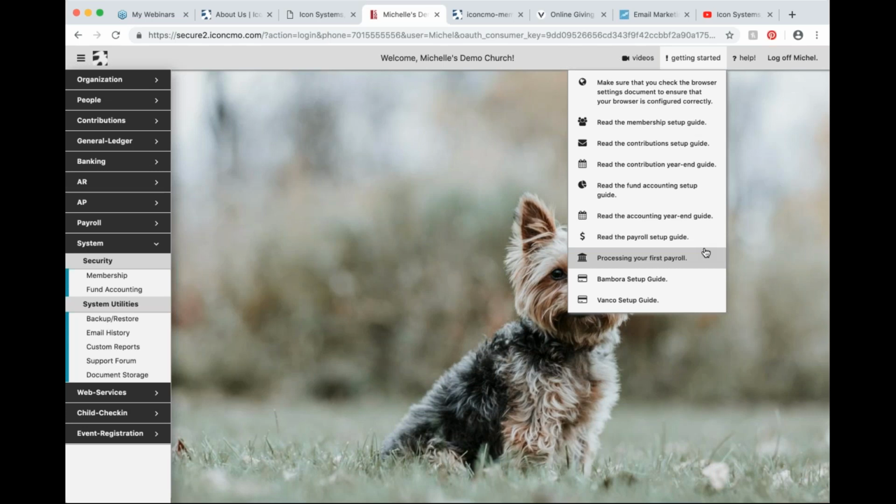And then we also have setup guides for our two online giving integrations with Bambora and Vanco. So if you're just curious about how those integrations work, or if you are using one of those integrations, you can always grab the instructions for importing those donations there. And speaking of that, we'll talk a little bit about integration setup, just for some of the common ones.